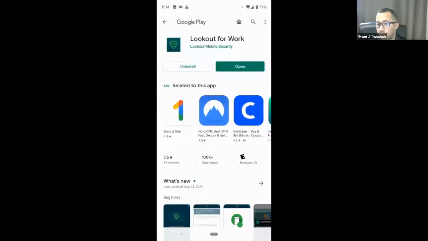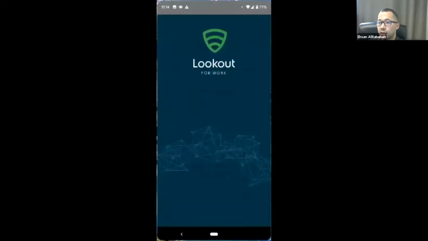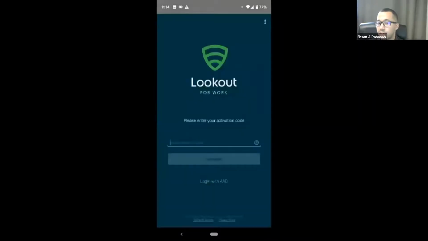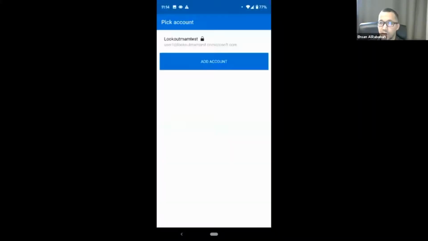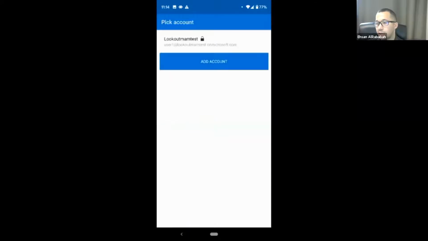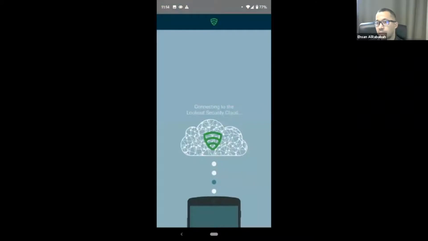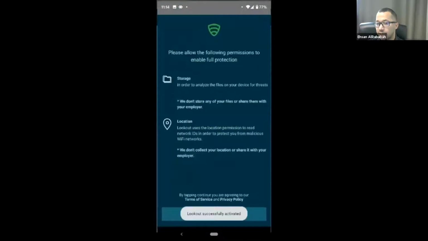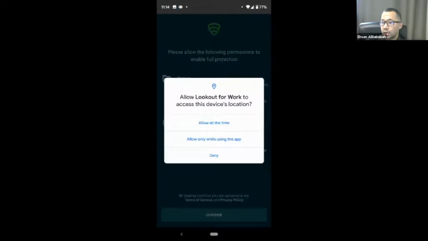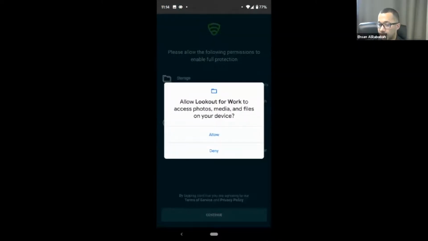Once the user downloads the app, they will try to open it. They need to do the activation process, so they need to authenticate with their Azure AD credentials, their identity, and then this will activate the app. The user will activate the app and get the security posture there. Now, once they get the app activated, they will try to go into the Outlook application to have access.